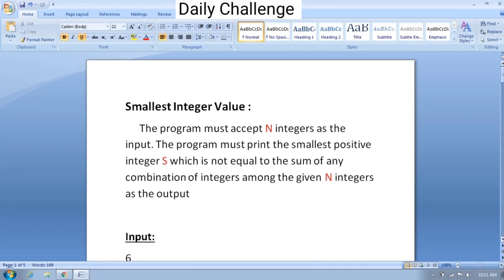In today's daily challenge, we have to accept n integers as input and print the smallest integer s, which is not equal to the sum of any combination of n integers. The simple brute force approach to solve this problem would be calculating the sum of every combination of n integers and storing it in a set and then using the set values to find the integer.